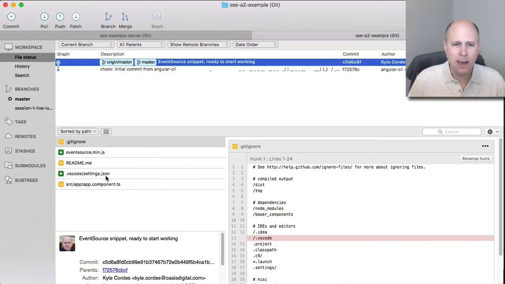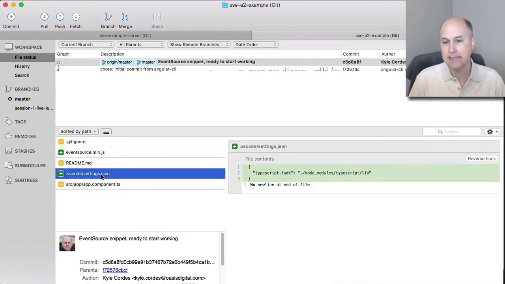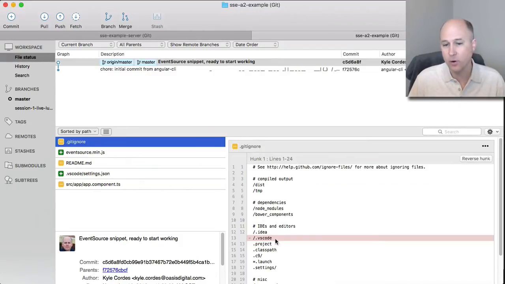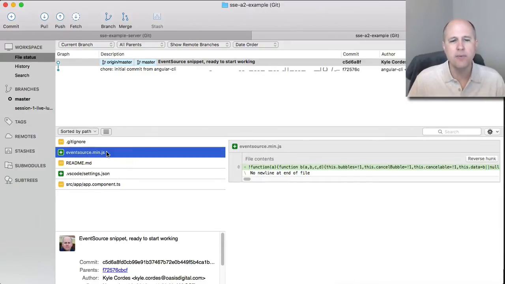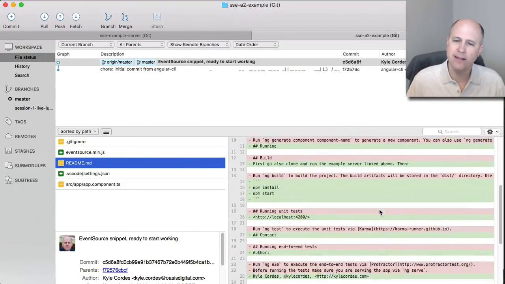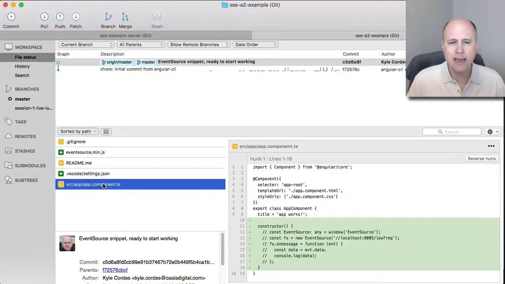So, I put in a file to let my preferred IDE, Visual Studio Code, use the correct version of TypeScript. I decided not to ignore that file because I like having that file in the repository when I move to another computer. I grabbed this event source polyfill just in case I wanted to try this on Internet Explorer. At the moment, we need a polyfill on Internet Explorer. I cleaned up the README file a little bit from this one that's generated. And lastly, I took that bare minimum amount of code that it takes to get up and running with SSE, the bare minimum event source code, and I just stuck that in a comment.